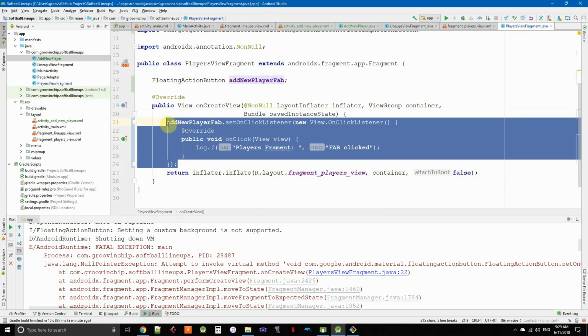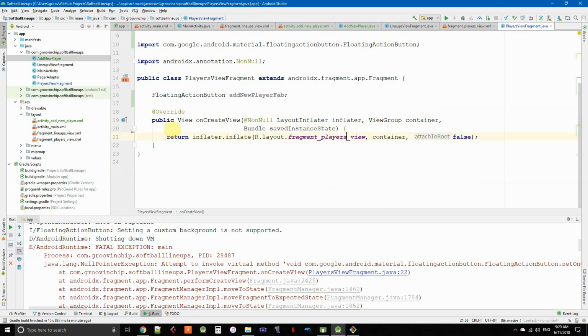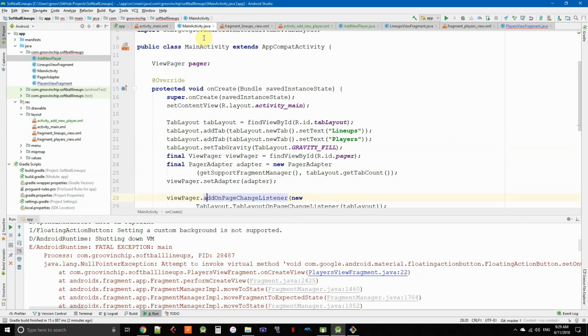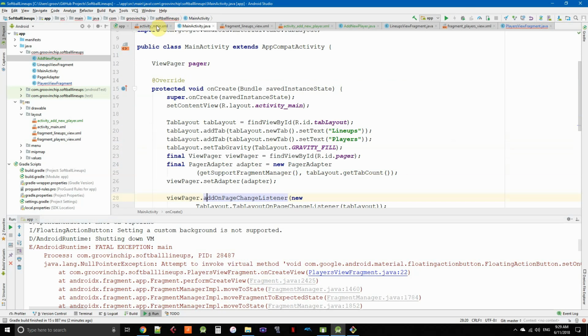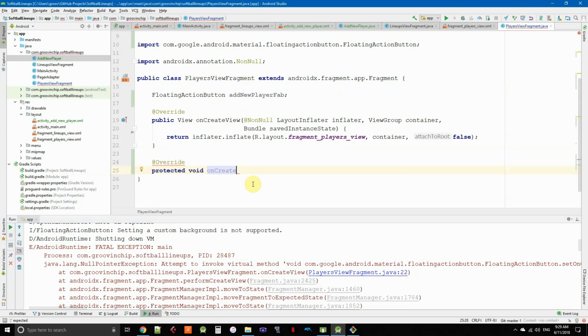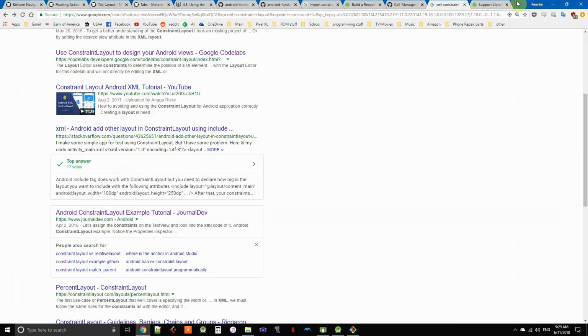All right. Here's what I'm gonna do. I'm gonna override on create. It is void, isn't it? Yeah. Or rather, it will take saved instance. Although, you know, I don't really know how that works with fragments. Okay. Time to do a quick Google.